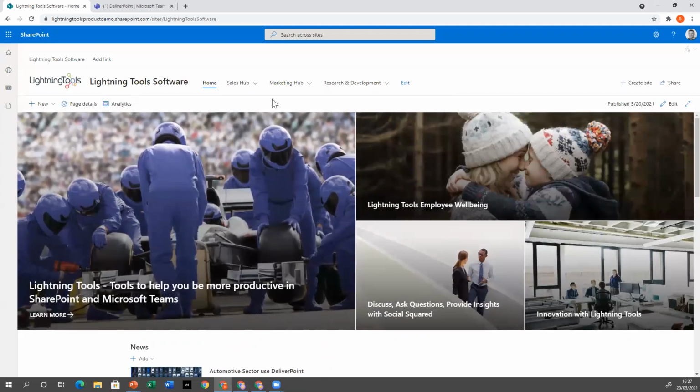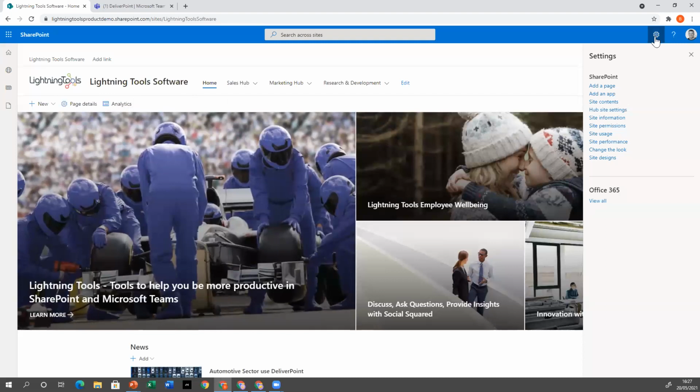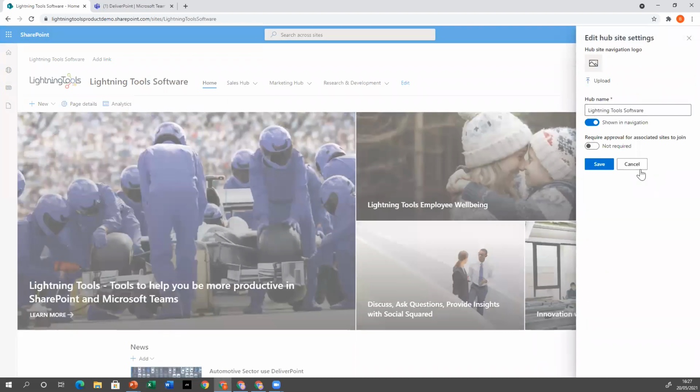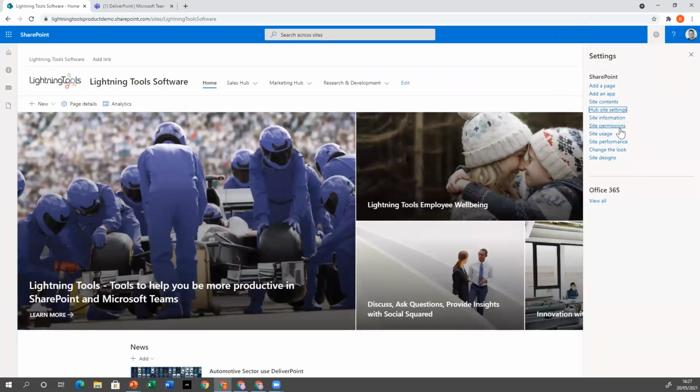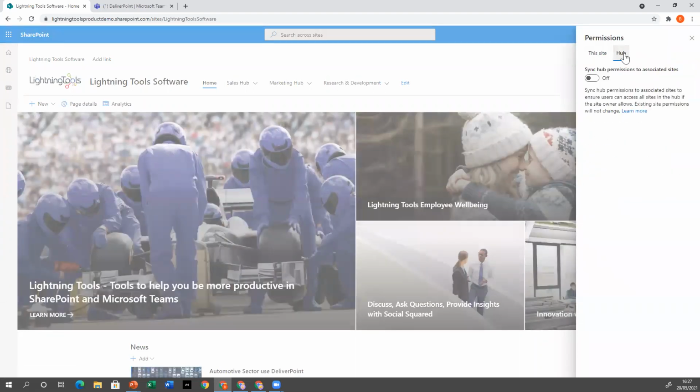This is a Lightning Tools communication site, which is a hub site. And one of the things that you can now do under the hub site settings, or not the hub site settings, sorry, site permissions, is go to the hub panel, and you can sync permissions now with the associated sites.